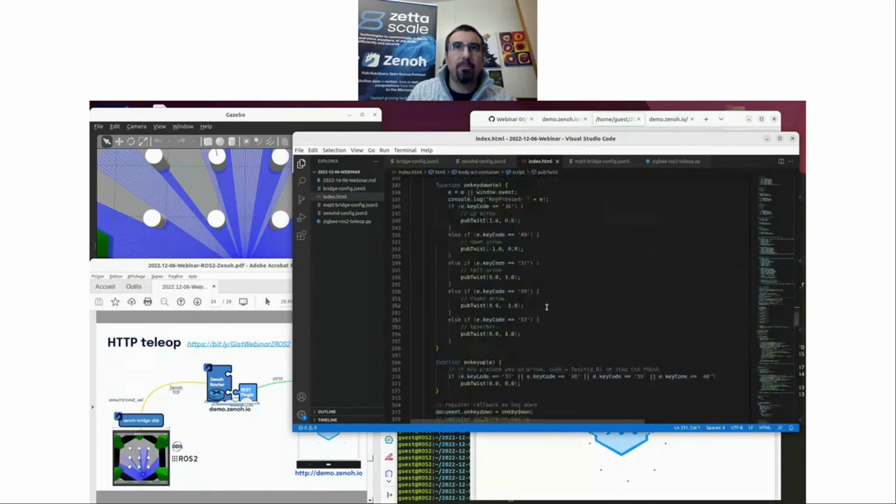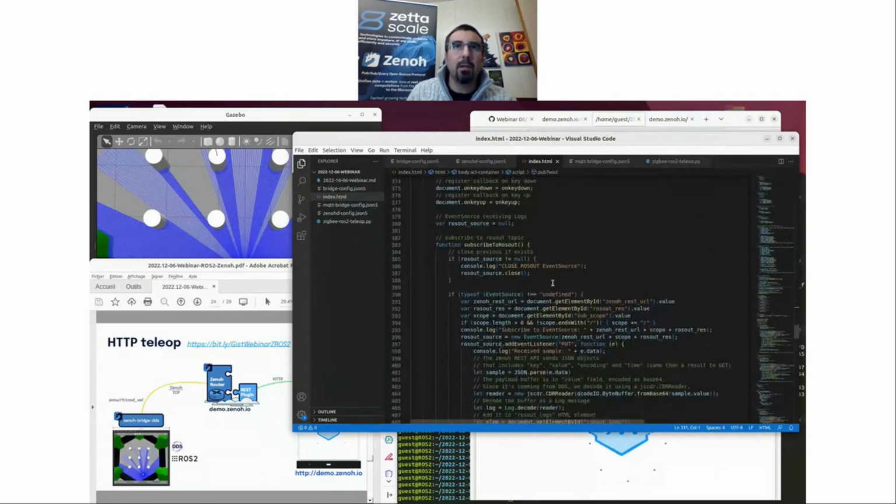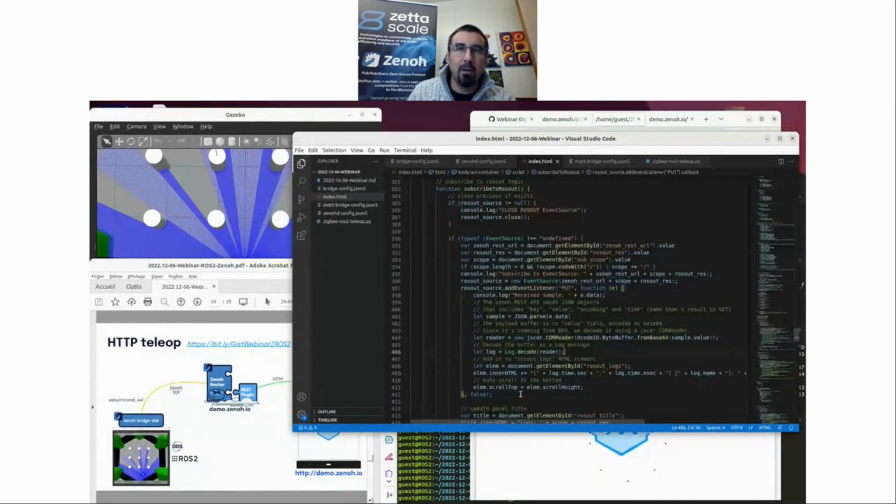And for the subscription, for instance, here we have a subscription to the ROS out topic. Well, it's just an event source, so an HTML5 event source that is declared here. And we have this callback function that will receive the data from the REST API as a JSON, extracting the payload, which is really the CDR encoded data, in the JavaScript here, and will decode this buffer as a log object that we can then display on the web page.